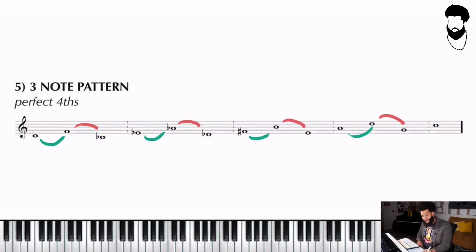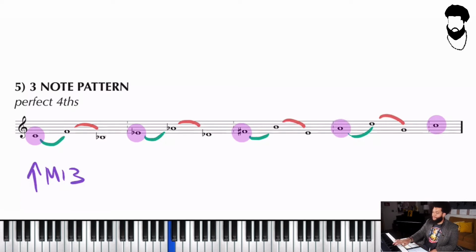The implied motion that we have moving up here is from C to E flat, F sharp, A, and C. This gives us a sequence of ascending minor thirds, which sounds just like a C fully diminished seventh chord, with this three-note pattern.